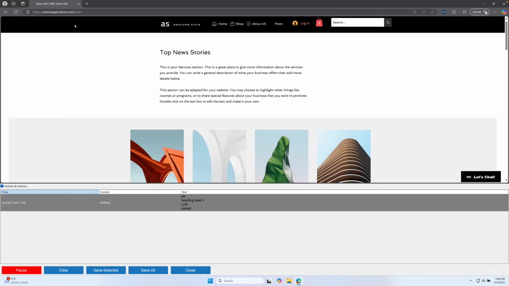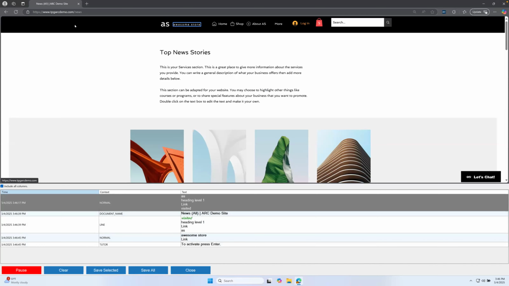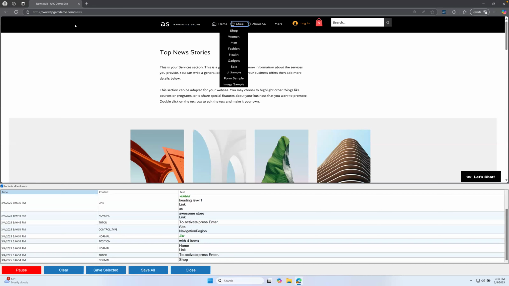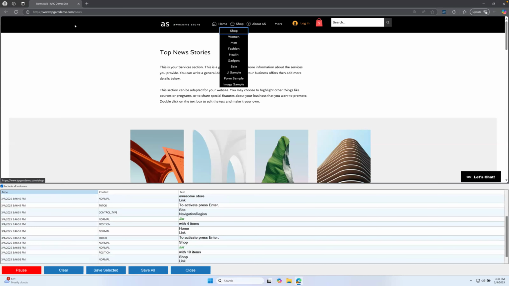And now I'm going to use the tab key to get around. Okay, so I'm testing with the keyboard at the same time as I'm testing with JAWS, much closer to the actual JAWS user experience. And first up, we've got that visited heading level 1 link AS, awesome store link. I'll just read these out to you because they may not be clear on my screen share. Home, link, that's fine. Shop, link, and we've got the menu.